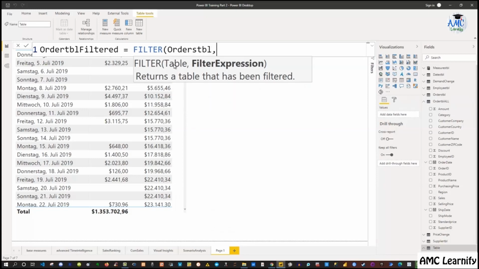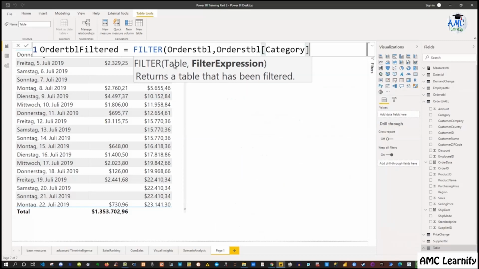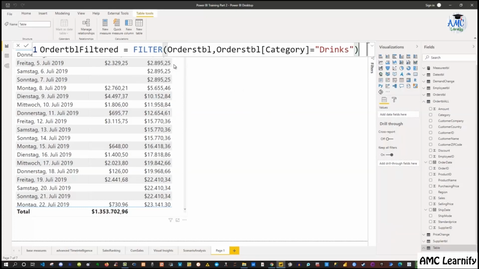In other words, orders TBL, and then we can give it a filter expression. Let's say as a filter expression here we would want to be really direct and say the order table, the order category is equal to, and then we specify drinks. We then close the parenthesis and hardcode the method in that manner.